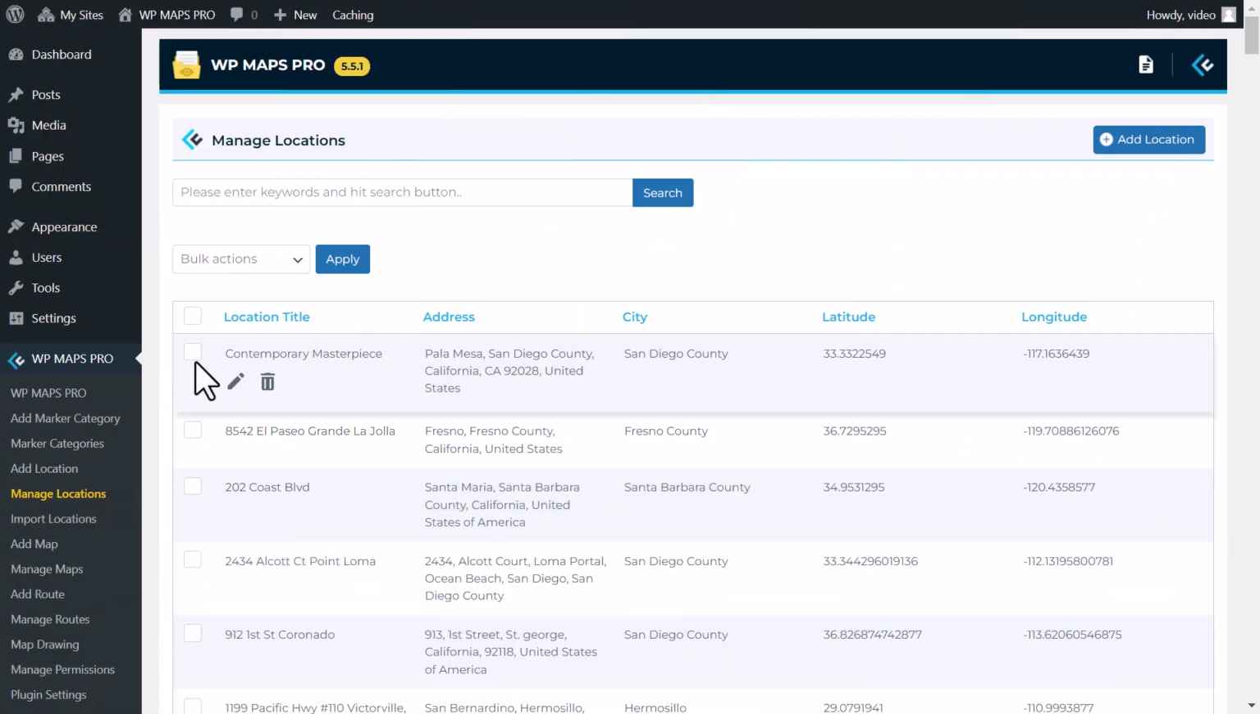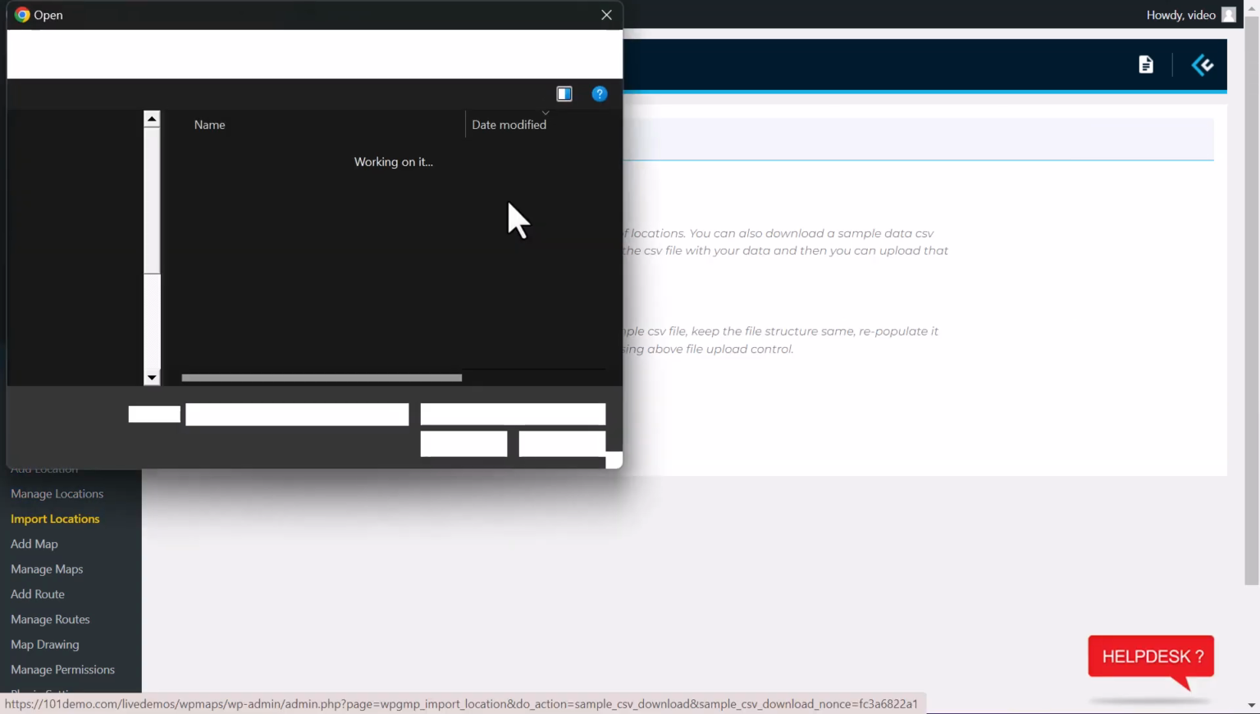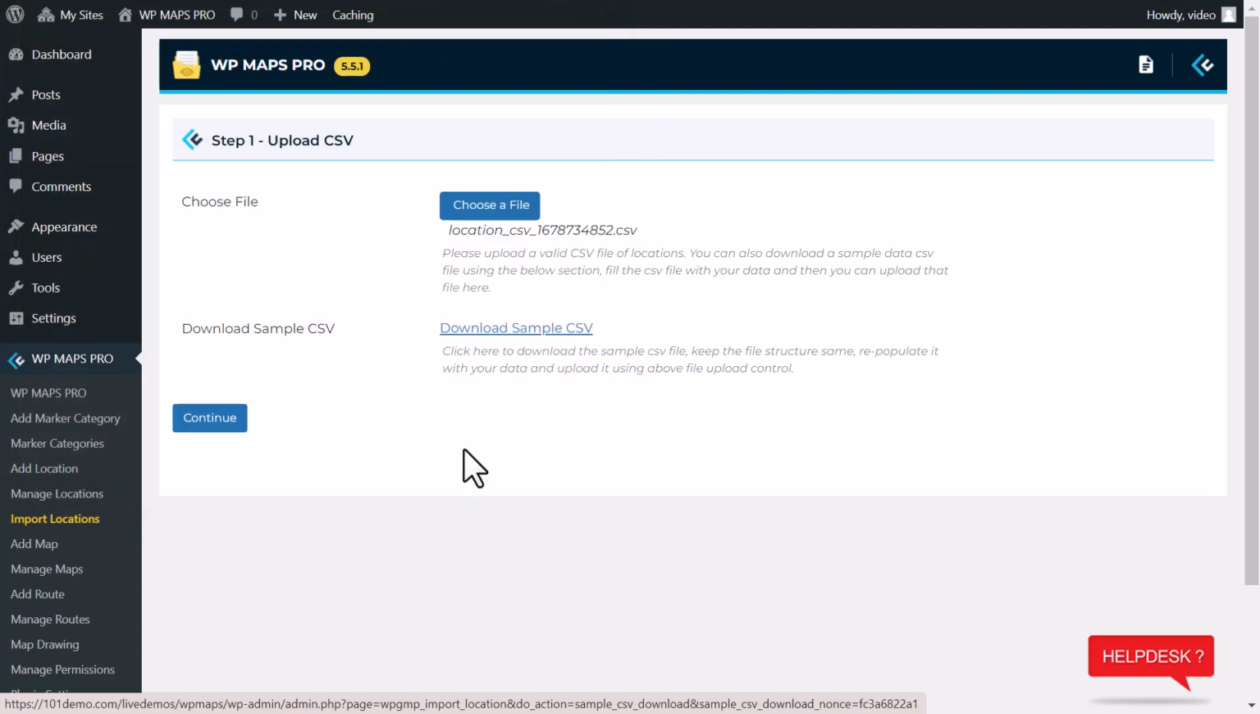Reason number 3. WP Maps Pro makes it incredibly easy to import and export your locations and maps with just one click. This saves you time and hassle while ensuring that your maps always look exactly how you want them to.